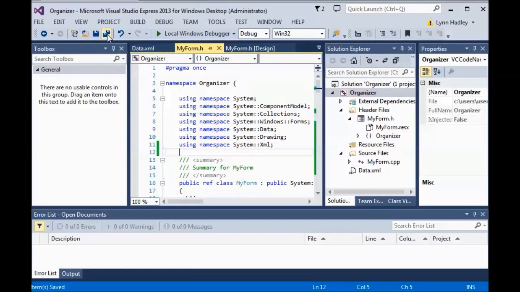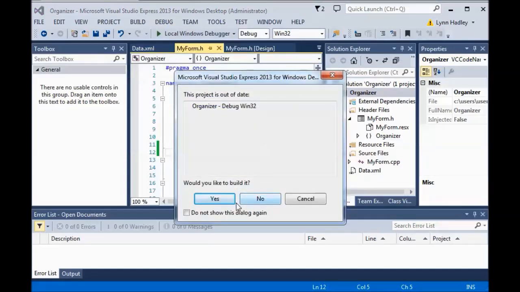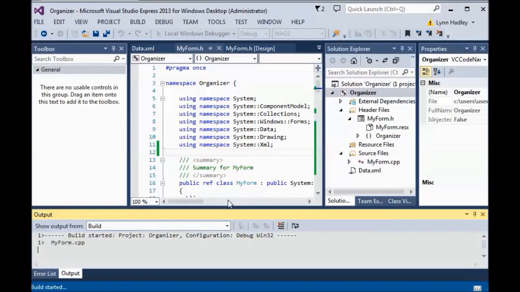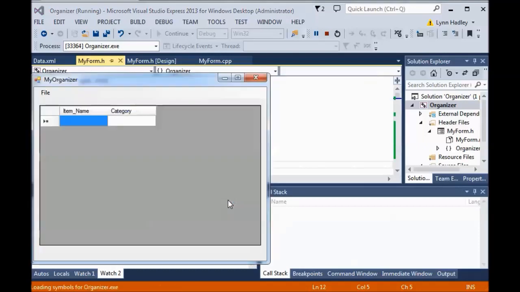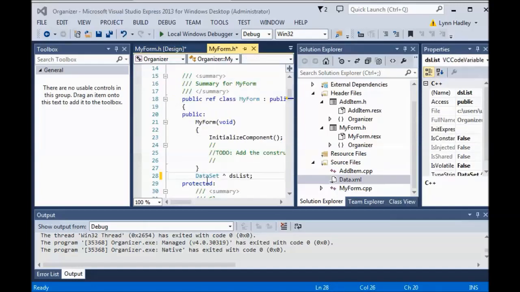And we're going to click debug. There we go. The 2013 instructions didn't give us directions on how to code this so that it would fill our form out. So what we need to do is we need to come down to right above where it says protected, type in dataset, then put your shift 6 and put DS list.